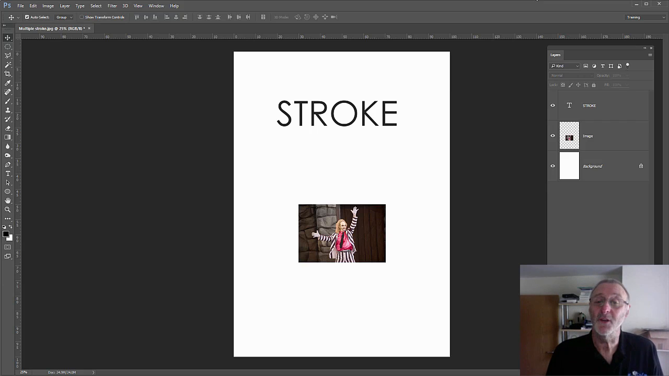This week we're going to look at applying multiple styles to either text or to objects. So let's see what it's about.